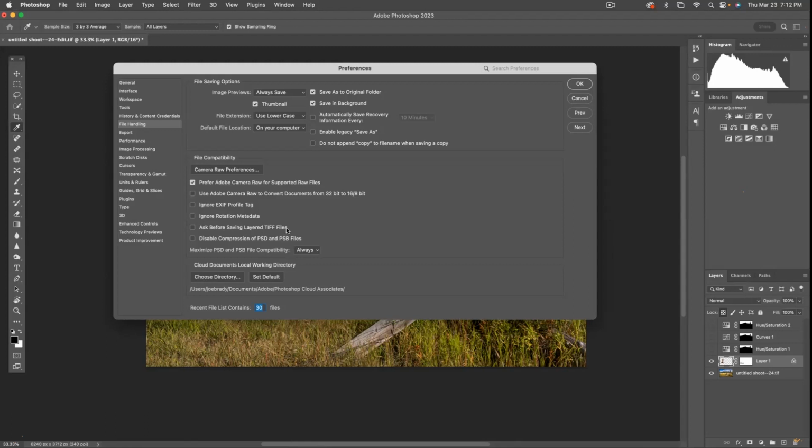Ask before saving layered TIFFs? No, always do it. Disable compression? No, don't. Leave them uncompressed. Just don't check any of these. The only one you want to make sure you change here is your default file location. If you want them in the cloud, fine. But otherwise, keep them on the computer.